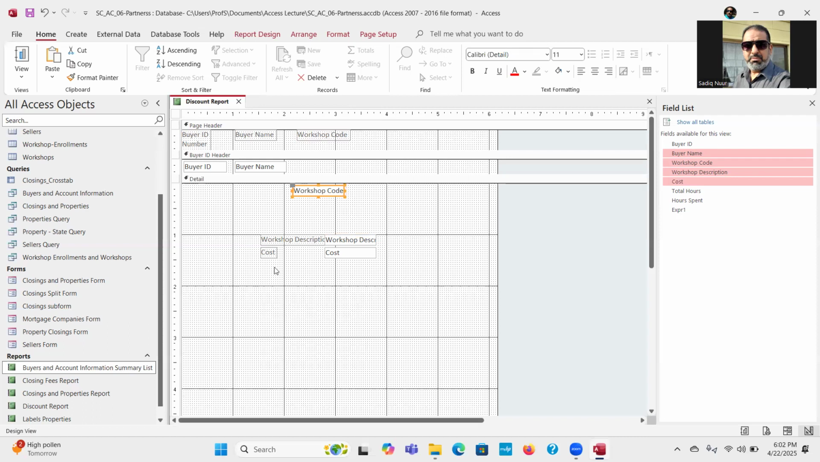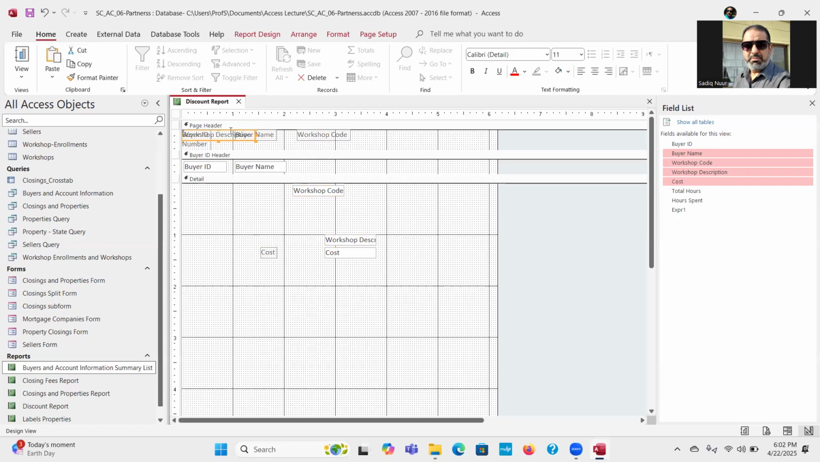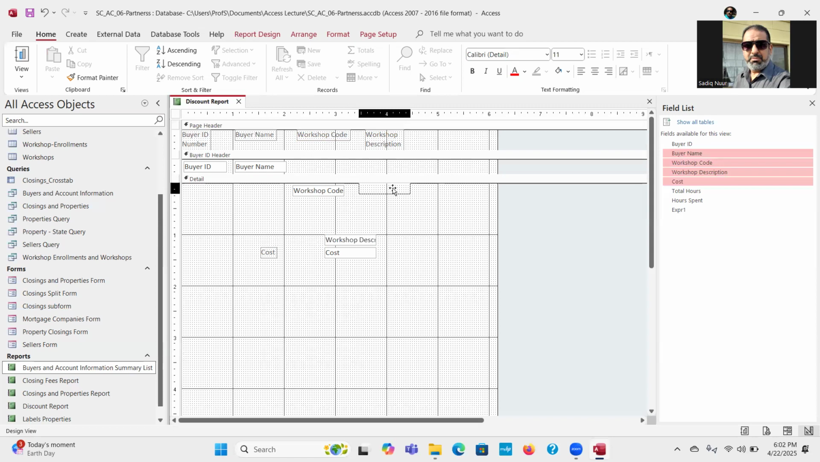Right? We need the description. Cut the label and put it under the page header and paste. Select and then paste. We wanna wrap it down. Shift and enter and then delete. So we wrapped it down and then we want this to be here.